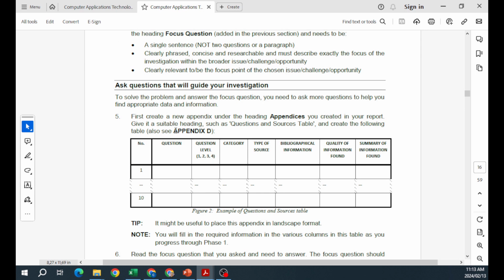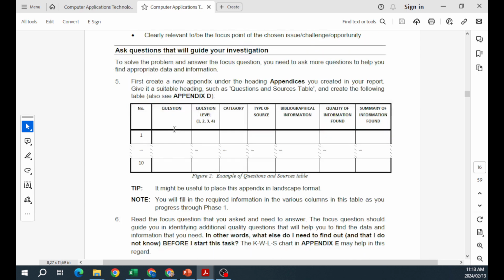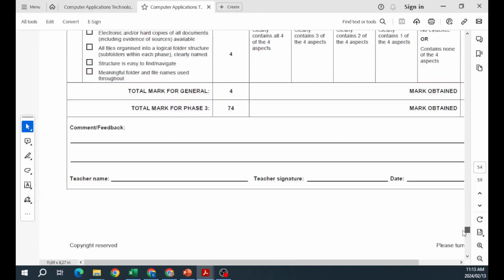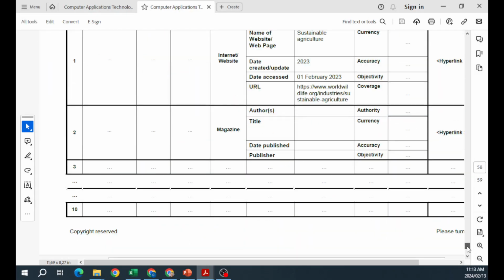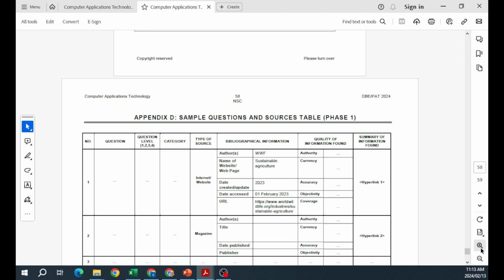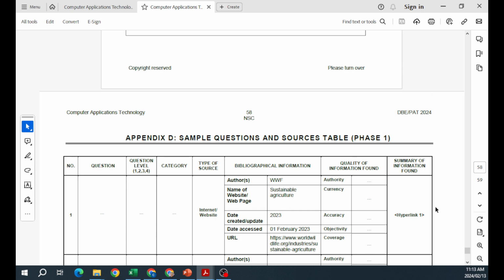Right. Then the thing that usually gives people a pain in the side is this whole table. Now, they mention here that you have to ask questions that are going to guide your investigation. In other words, questions that are going to help you find the appropriate data, find more information. And you're going to have to put that into a table. I think in the appendix, they actually give us one here as a sample. There we go. So this is what it should look like.